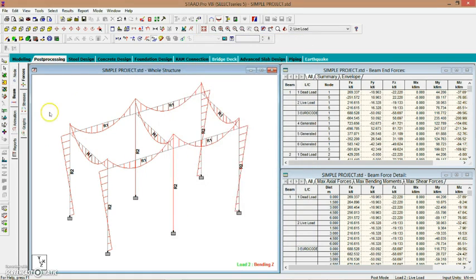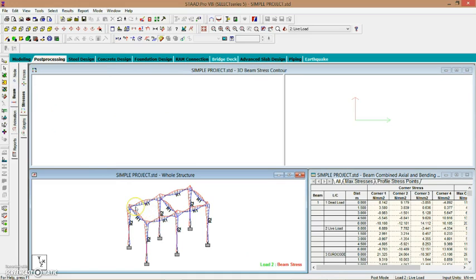Okay, so click OK. We can view the beam stresses, or I'll cover the rest of the analysis in my third video before I do the design part.